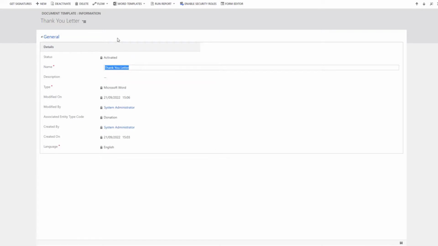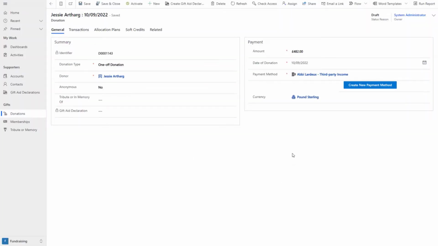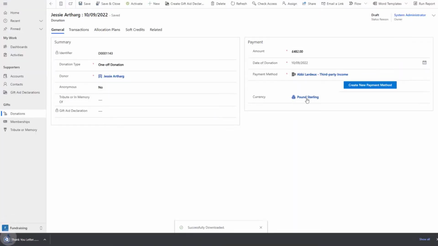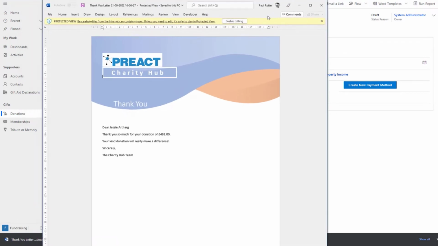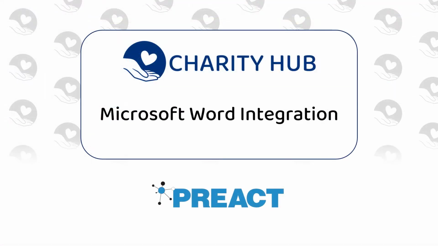Now, from a user's point of view, if I go back to my donation record and I click on Word templates again, you'll see now we've got another thank you letter in there, which is now a global thank you letter template. I can click that just like I did before. The thank you letter will be downloaded, and I can open that directly, and that is there in Word for all of our users right across the system to use.